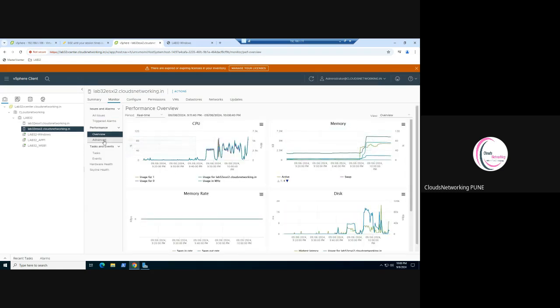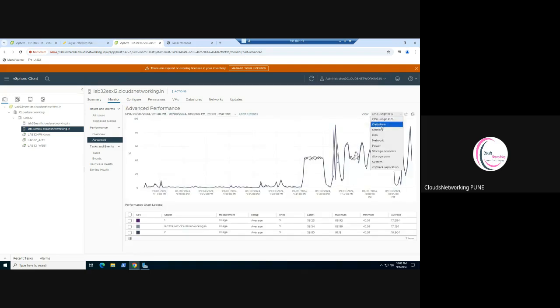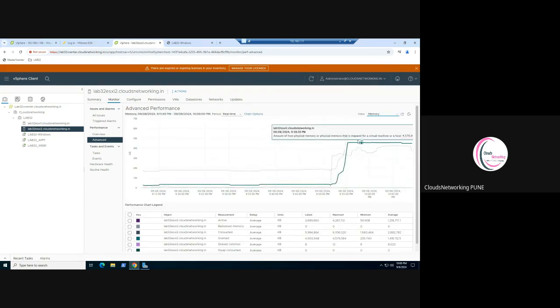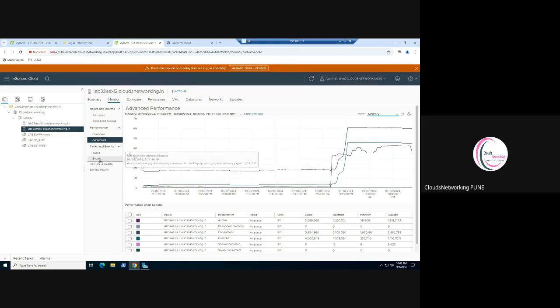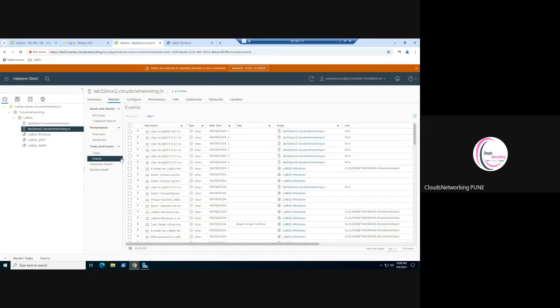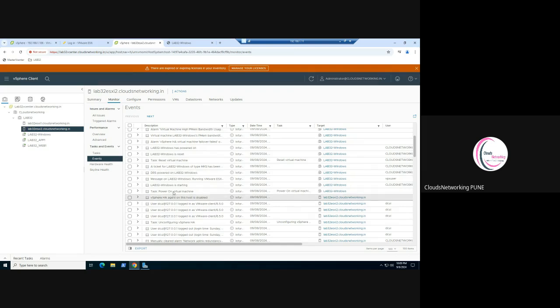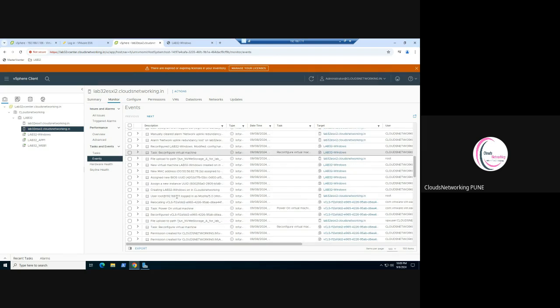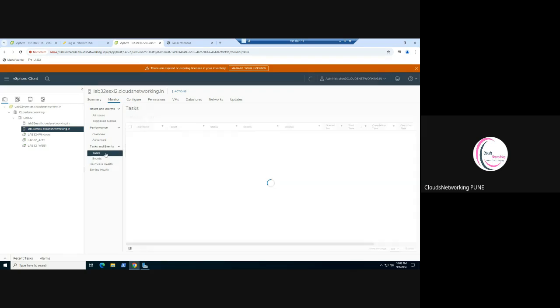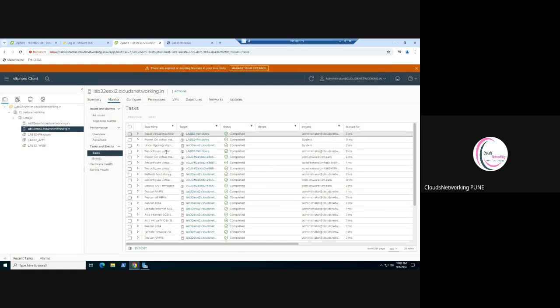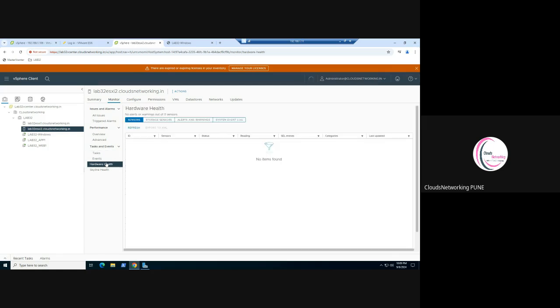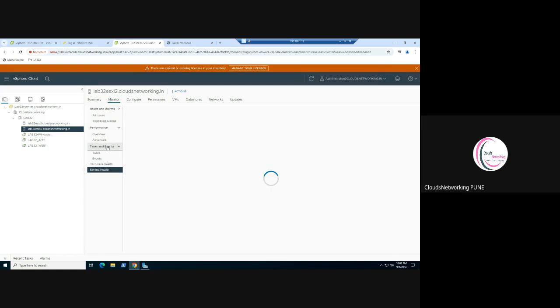If you want to see individually, you can go to advanced, and then you can select any memory by your own and monitor it here. If anything goes wrong with this device, it will generate events. It will show you what you did and at what time, and when this VM got rebooted. Whatever happened, you can see it in this log. If anyone is performing a task, that will be captured here, hardware health and all these things.